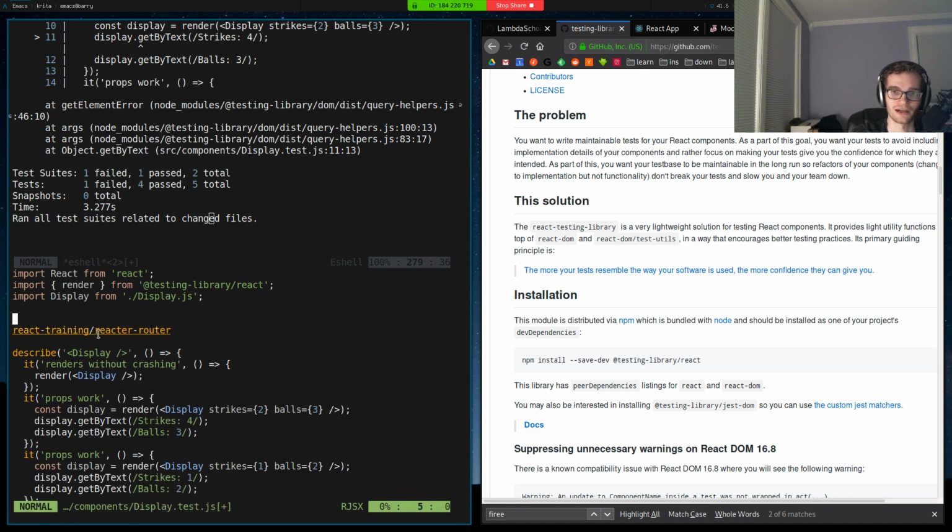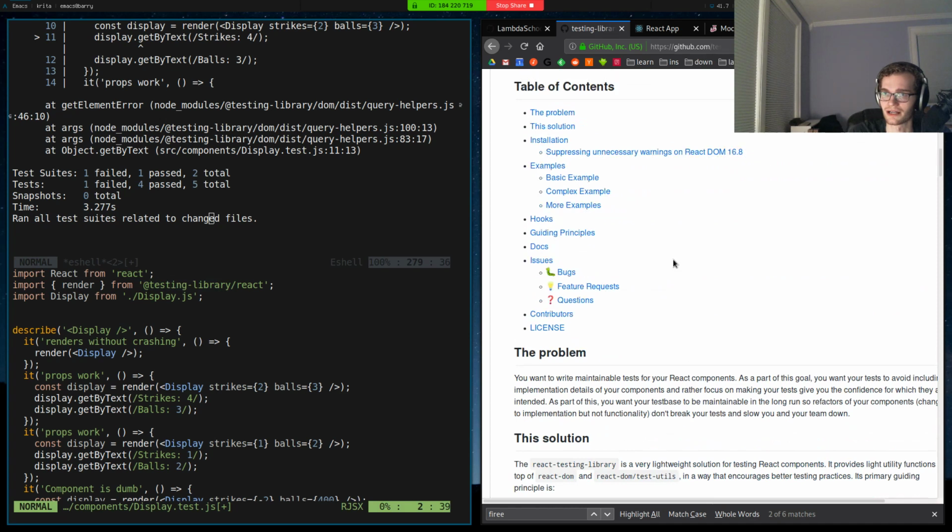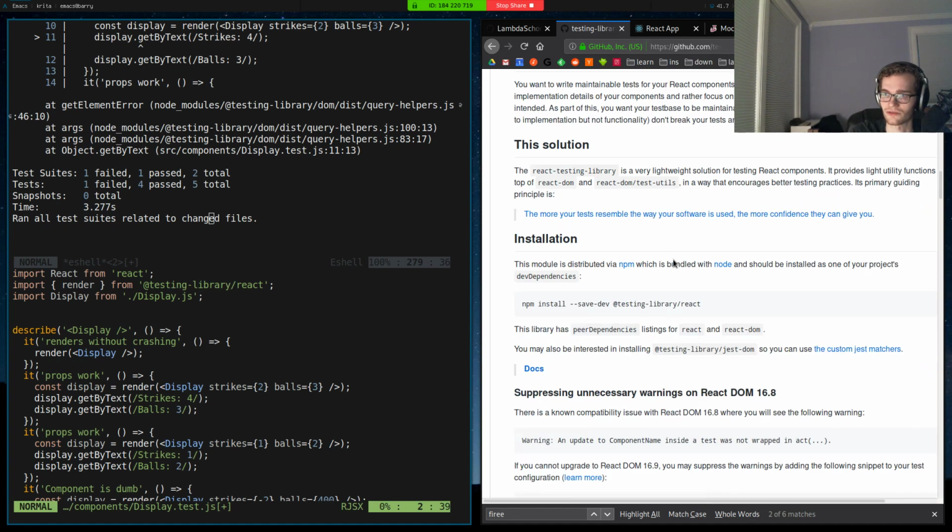So I believe that's what's going on here with the @ testing library. I do not believe that namespacing actually exists on NPM as far as I'm aware, but I think that is what is trying to happen here.